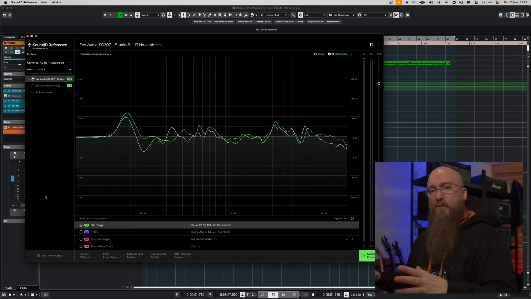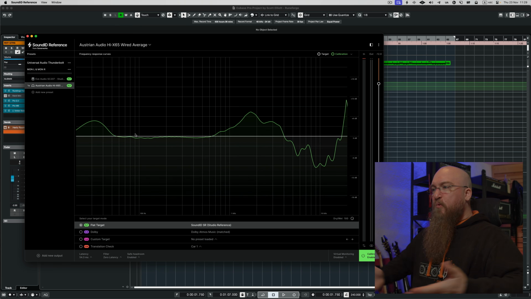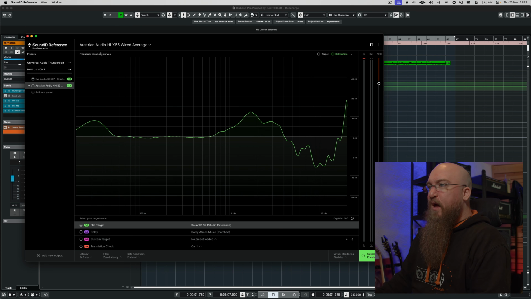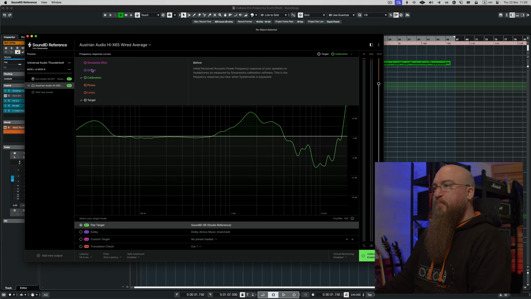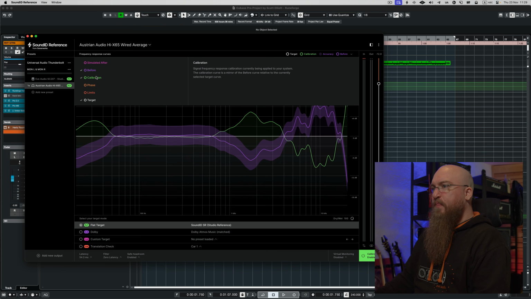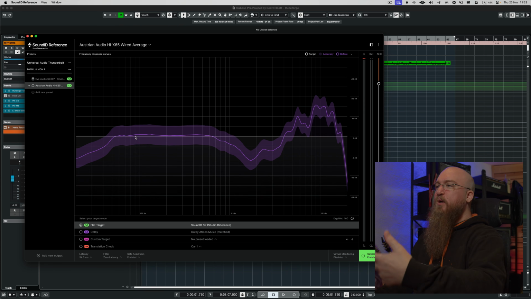Well, I completely love the software. I also have the headphones profile here as well, which I do use. Now, I've really found the headphone one interesting because if we look at the before, obviously it's a wired average.